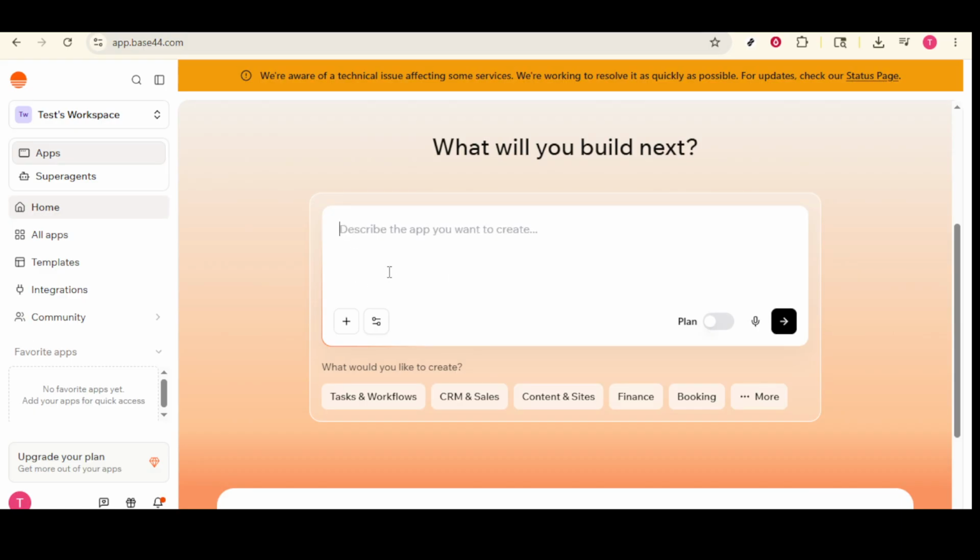In the App Builder workspace, you'll notice a chat-style prompt box. Here's where you can engage directly with Base44 and describe the app you wish to create. Take a moment to think about the essential features your app needs.